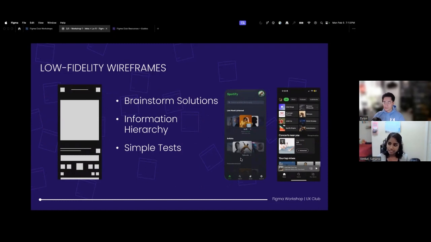So what you see here, these screens on the left and right, are two very different layouts. To actually get to this decision, if you start with a low fidelity wireframe, it can save you a lot of time. It'll also help you understand information hierarchy, how you want to lay different things out, and what the most important part of the page is. And you can also do simple usability tests to understand the functionality and how your different users might use the app. So with that, we will get started.